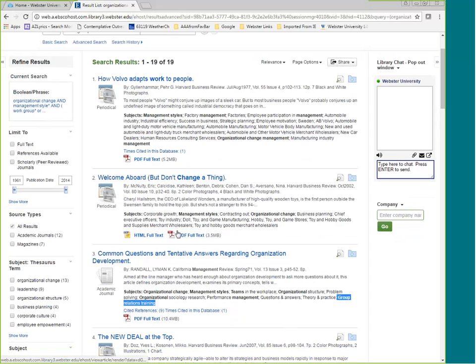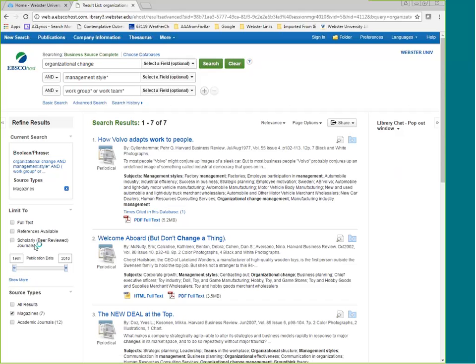So over here on the refined results list on the left again, we'll see our source types. So now of these 19, 12 of them are academic journals and 7 are magazines. So you might want to take a look, by the way, while most of your articles are going to be from academic, scholarly, or peer-reviewed journals, you might want to look at some of your magazines or trade publications. We don't have any in this search, but you might want to click on that and take a look at just those magazines.